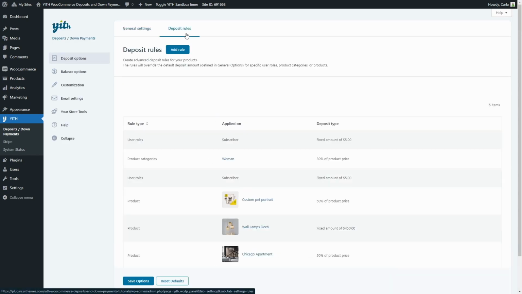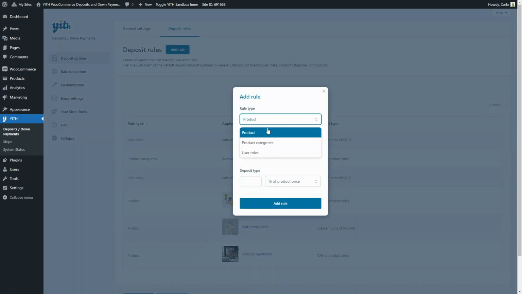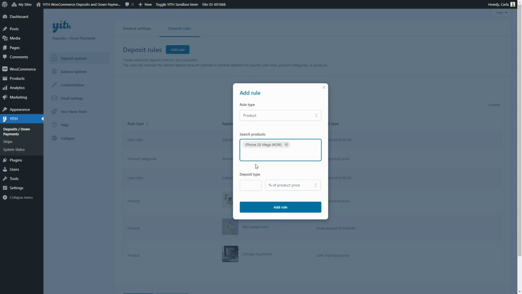Okay, so here we can create custom deposit rules by product category or user role, overriding the global settings we have just configured. We can just click here to add a new rule, decide if it's going to be applied to a product, to categories, or to user roles. Let's do product. We can search one or several products here. I'm going to add the iPhone here. There we go. And here we can set the rule to define the deposit type.